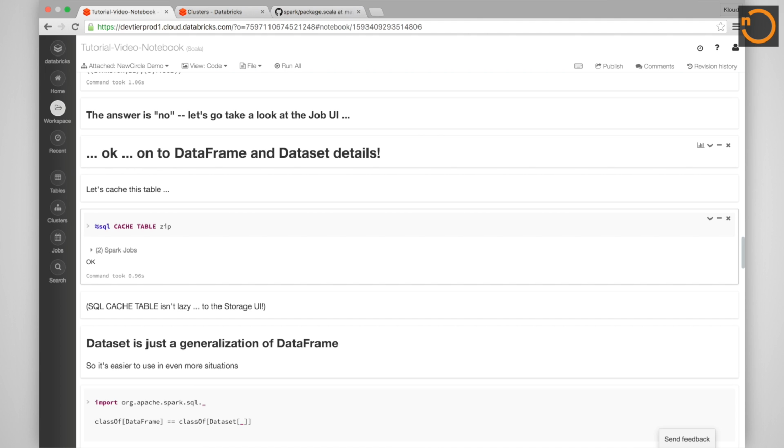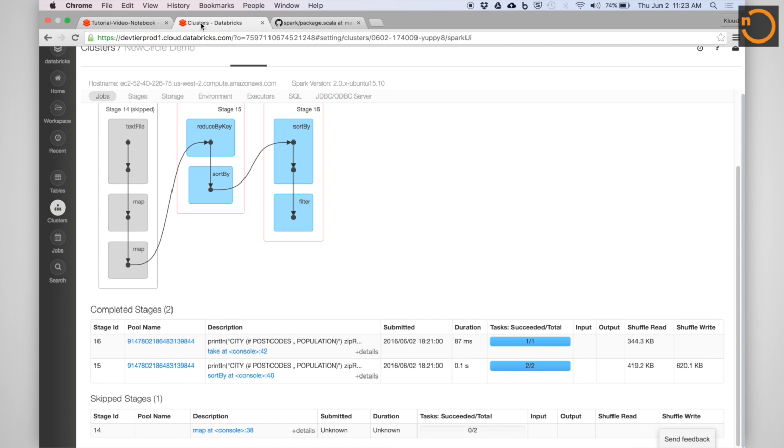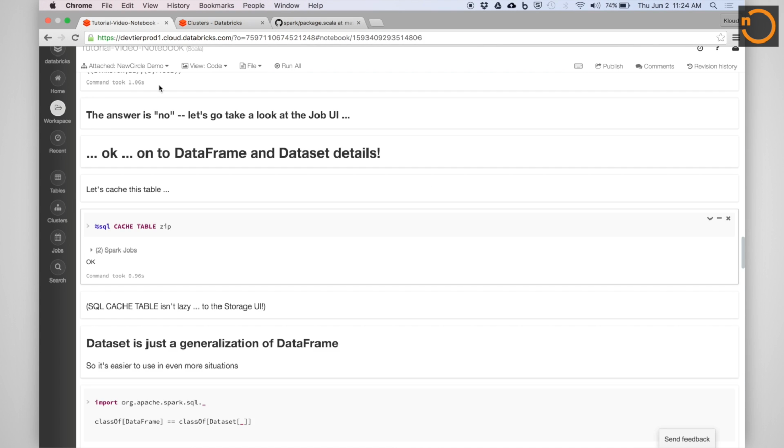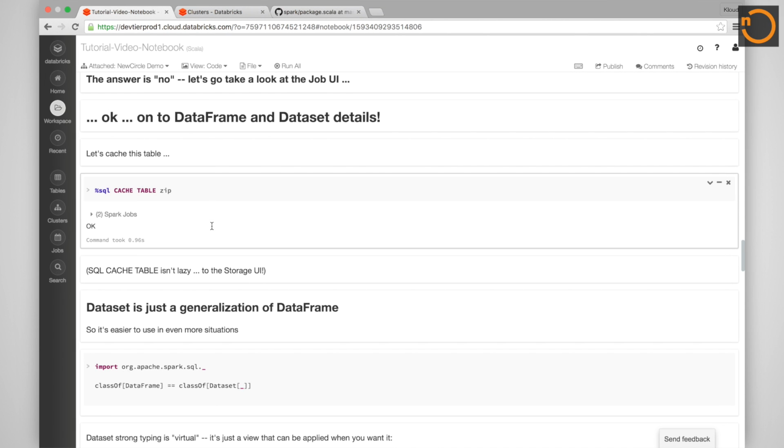How can we tell? Let's flip over to the storage UI and see if it's there. And here we can see it, in-memory table zip, and we can see that it's actually pretty small. It fits in memory and it's only about 2 megabytes here, so nothing too exciting, but it's all cached in memory from doing that cache table directive.